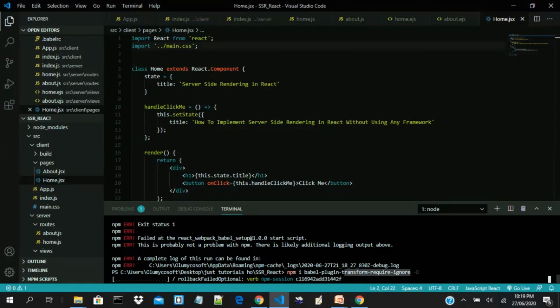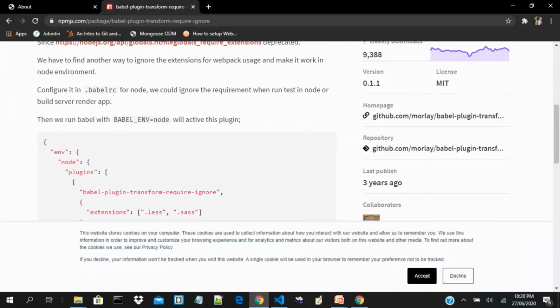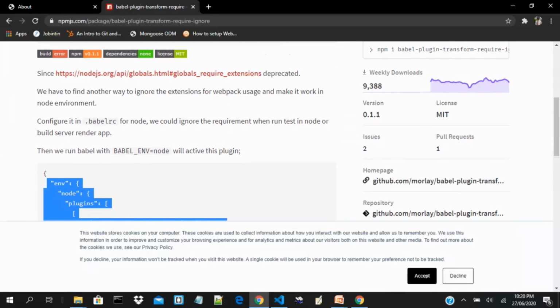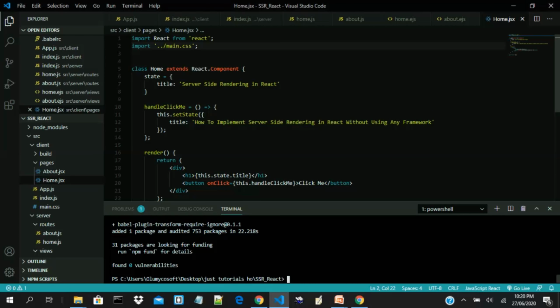I think there's a configuration that we need to put in. Okay, yeah, so this is the configuration, so we need this. If you look at the instruction here, configure it in your Babel configuration. That's where we ignore the requirements when running tests. Let me just do that first.